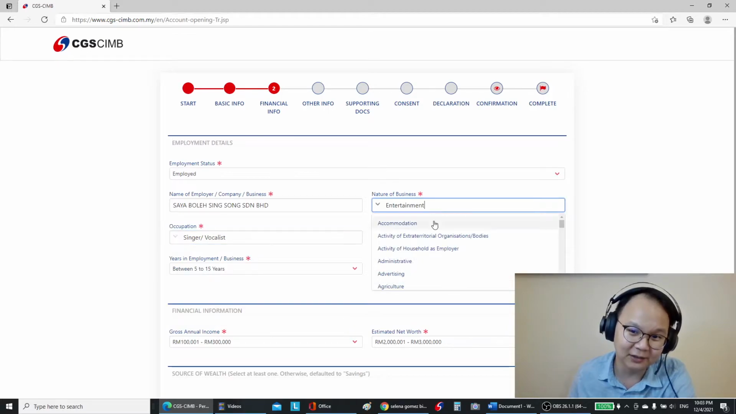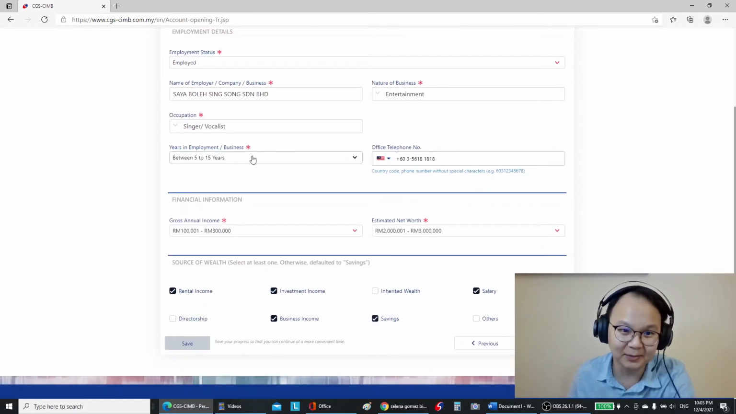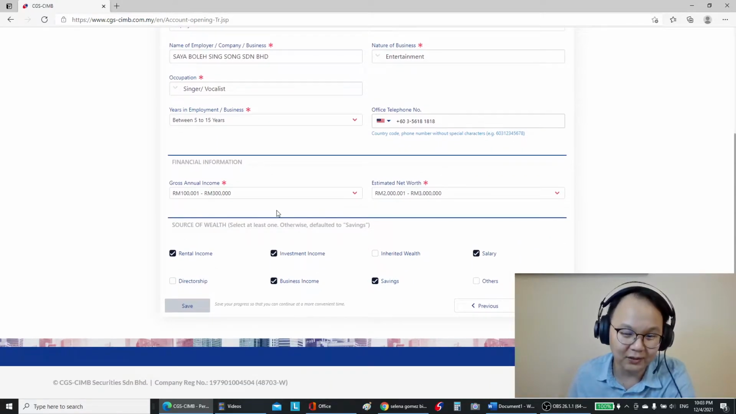So there's a variety of options you can choose. Please choose accordingly. So Justin Bin Bieber has been singing for 5 to 15 years. His annual income is around this range, 300,000, and his net worth is around 2 to 3 million ringgit. For the source of wealth of Mr. Justin, select the relevant information. So he has multiple sources for income. So he has already selected rental income, investment income, salary, business and savings. And we shall proceed.